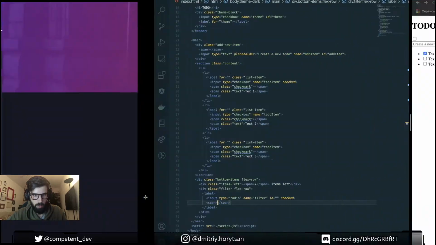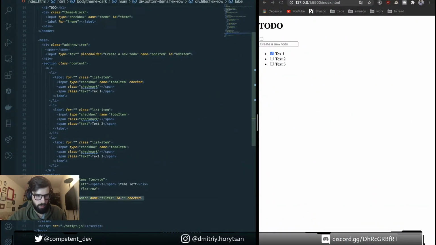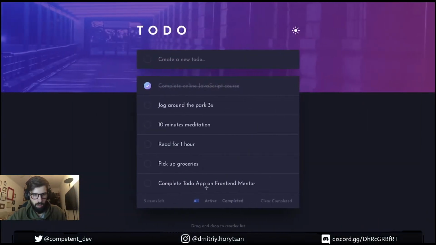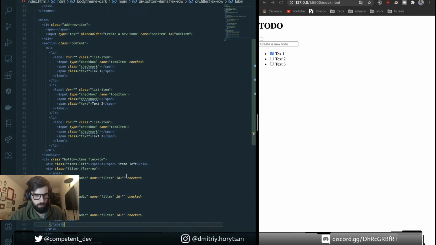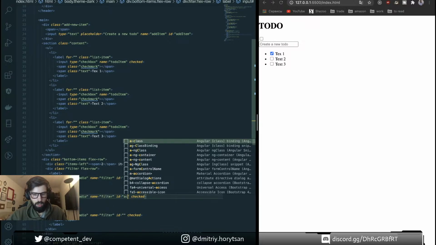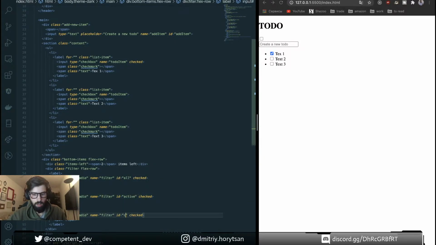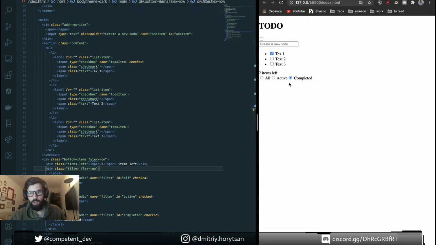So actually we need 3 of them. All, active and completed. And here is the same for each filter item, and all. What we have? Okay.